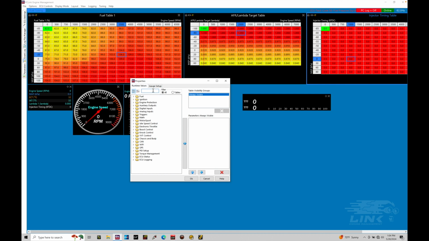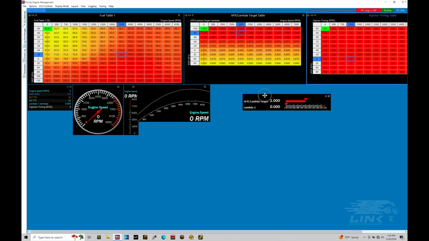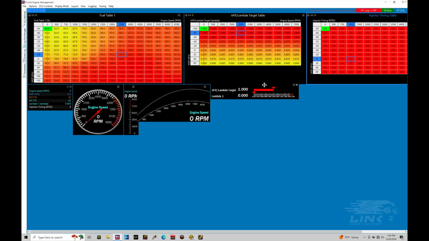So in this case, I'm going to type in here target. Give that a second to filter things down. We're looking for air fuel lambda target, and then we're going to type in here lambda for our air fuel lambda sensor reading, lambda 1. And now if we click OK, we're going to find that that gives us that display. So that, again, is kind of an example of why we'd want to use this. I don't use these typically, but it is an option and something to keep in mind. So let's lock that into place.